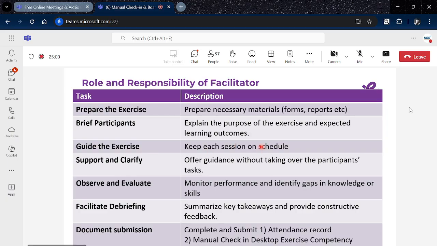Because during the exercise, it is not only the preparation. We also have the check-in, the boarding and the debriefing. As I mentioned, you have to run the exercise around 4 to 5 hours. So this is our target. We have to complete all the tasks within the 5 hours, so you have to make sure that each session will not overrun and we complete on time.